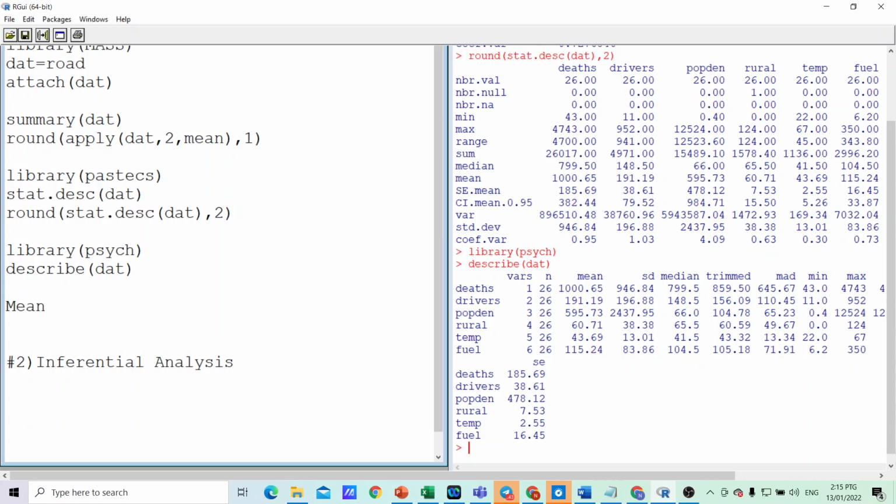Mean equals apply. You can use any function. If you do not want to use the apply function, you may use any function that will give a similar output. Not only the apply function can compute the mean, you can also use the mean function. But for this one, I want to use the apply function. So which function do you want? Mean.